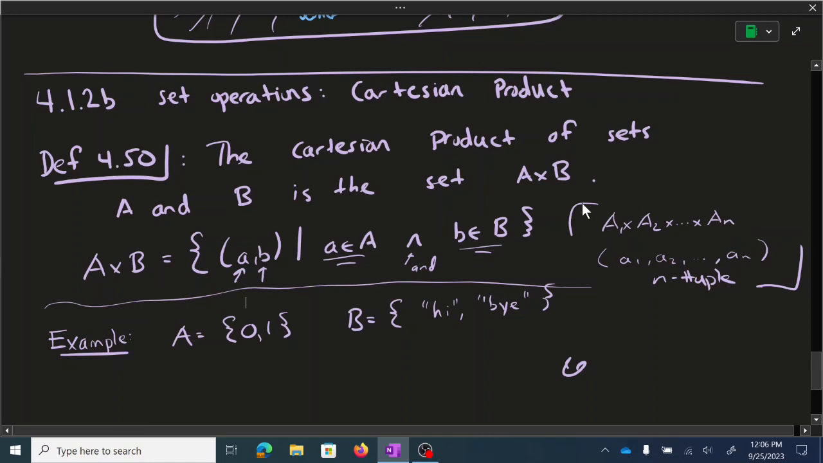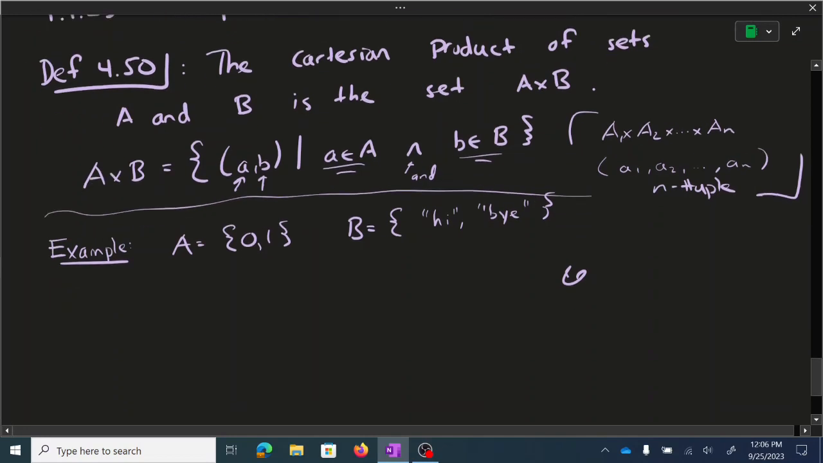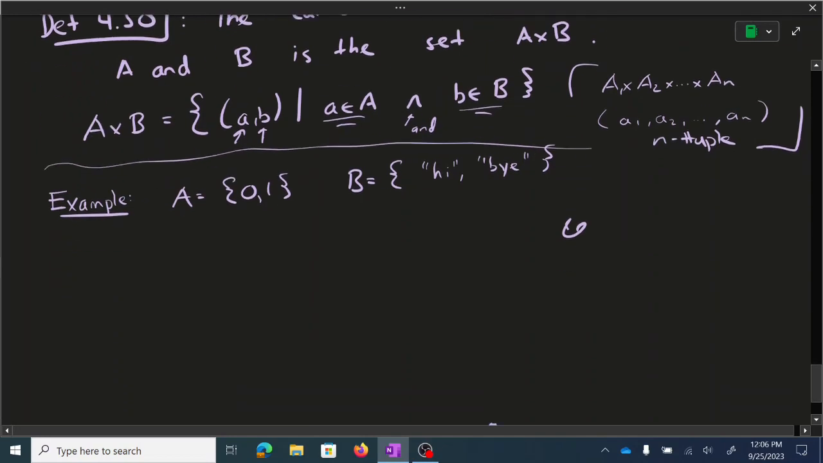And more generally, you can also talk about n-tuples, where we take 2, 3, 4, n sets, and we make an n-tuple out of them. Usually with 2, we'd say pair, with 3 we say triple, and then beyond that, we'll usually say 4-tuple, 5-tuple, and so forth. Let's do a quick example.